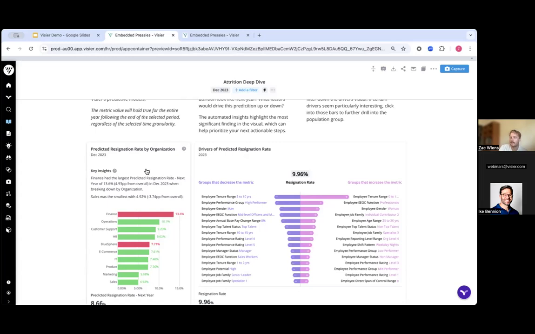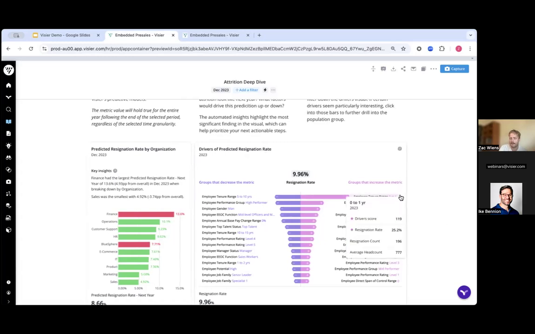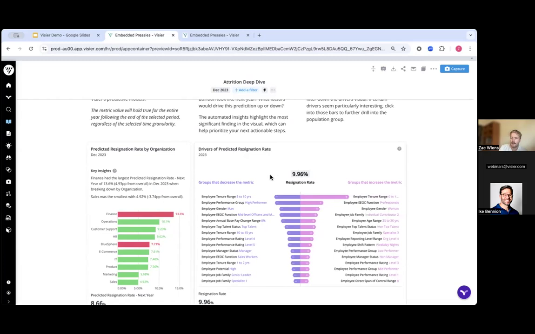On the right here is another visual that you can provide to end users out of the box, and it's the drivers chart. What this drivers chart is doing is showing what employee attributes increase resignation rate and decrease resignation rate. You can see on the top row here that new hires, in fact, are the biggest reason that the resignation rate might go up, with employee tenure of 0 to 1 years. And on the left, long tenured employees with 5 to 10 years are the least likely to resign. This is a powerful visualization that provides a lot of insight to end users.